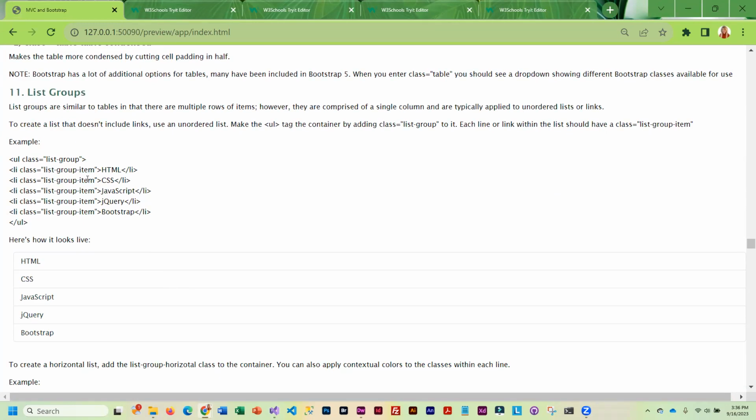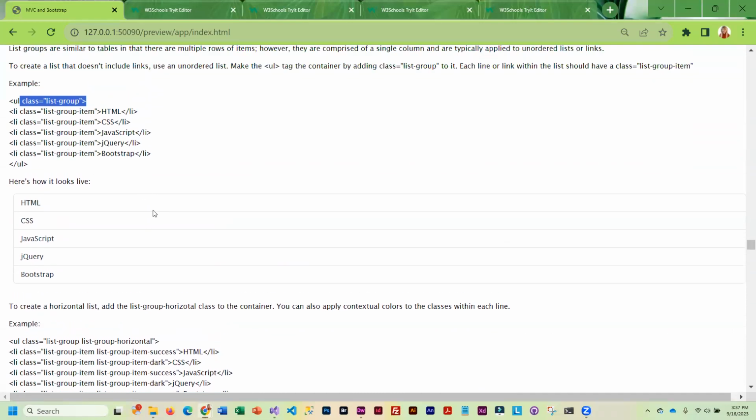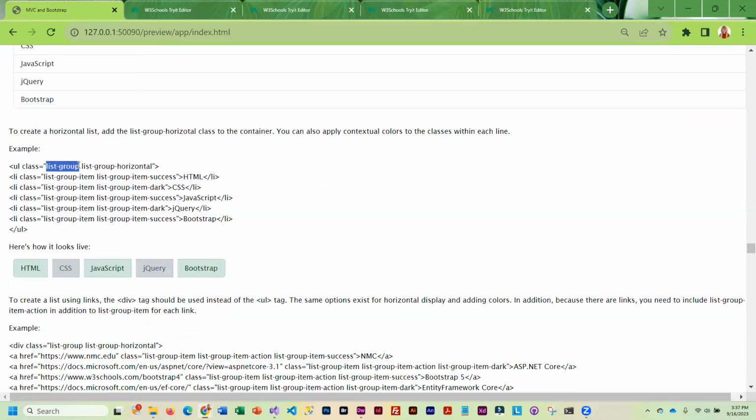For groups, you can create a group out of an unordered list. You can also do it with links or that type of thing. And so the key here is that you have a list group class, and then within that, you have list group items. Okay, and so by default, it's going to be vertical, but you can do your list group class and add list group horizontal. And then you can have all your list group items.